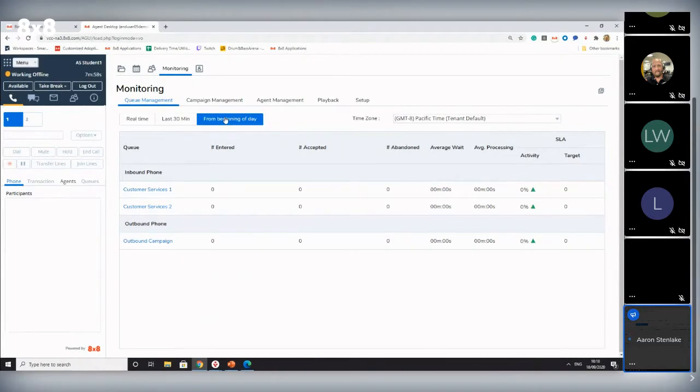From the beginning of the day now, we'll give you the exact same metrics at the top here. However, it will look from the beginning of that scheduled day. So for example, we can see here customer services 1 and 2. We currently have 0 interactions that have come through the queues today. So obviously they are reflecting here.